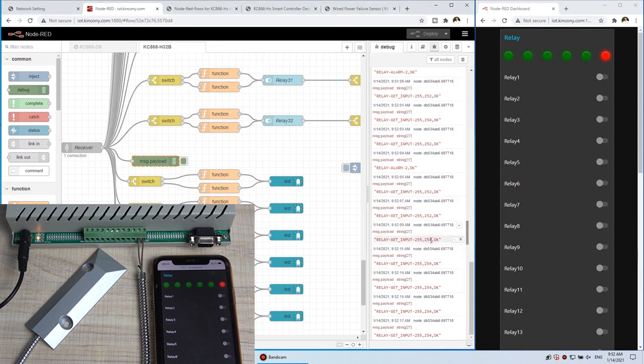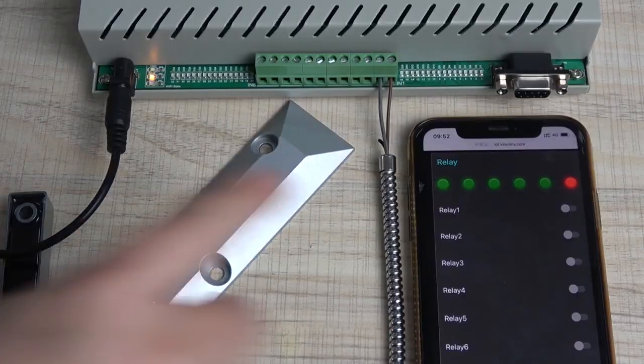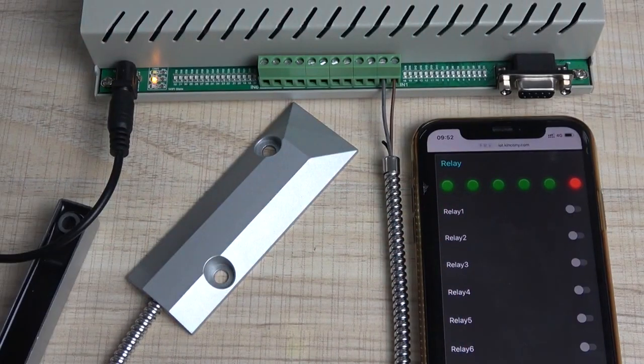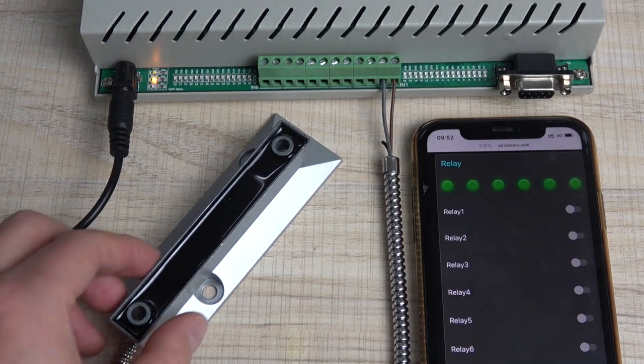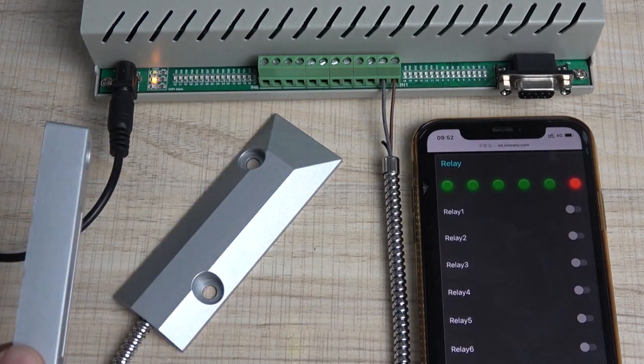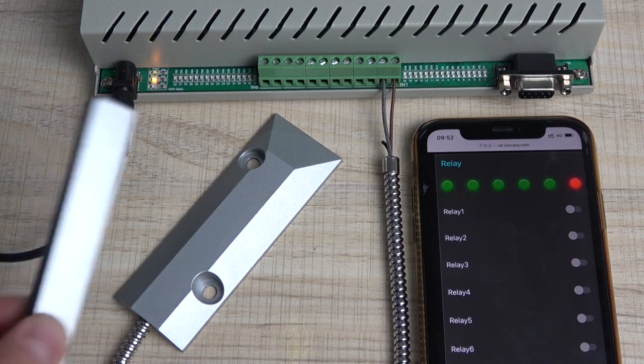It's very easy, and this way you can remotely see the state of the input points of the relay controller, and also see it on the mobile phone. You can see when I close the door and when I open the door. It detects every 10 seconds.